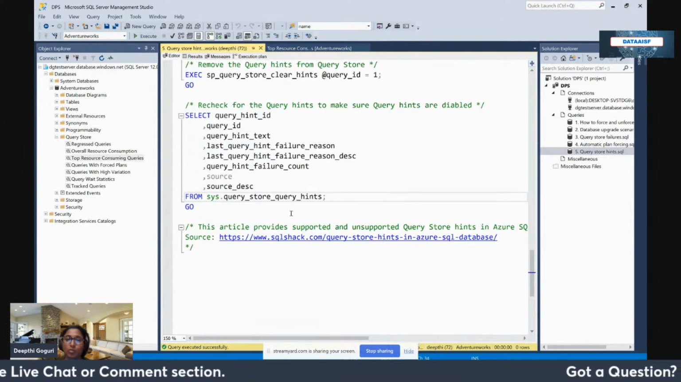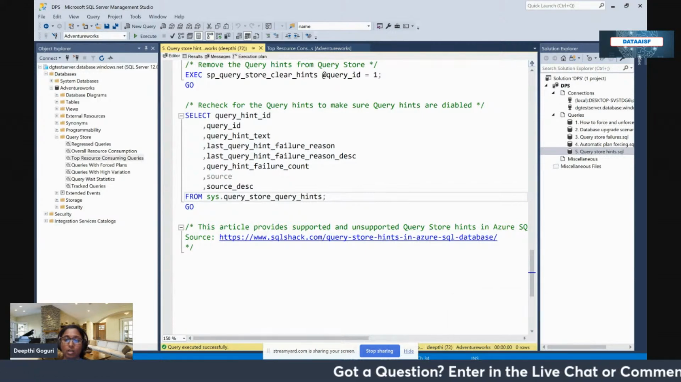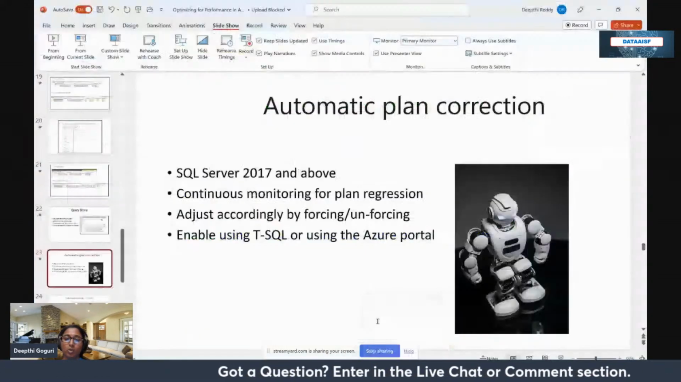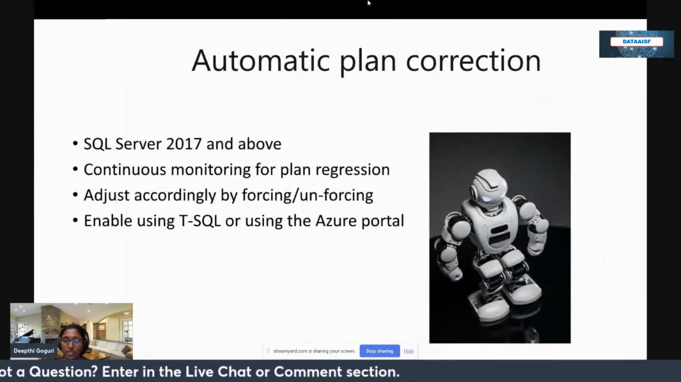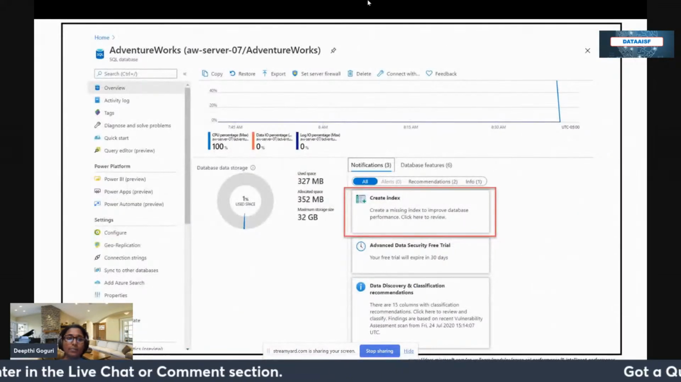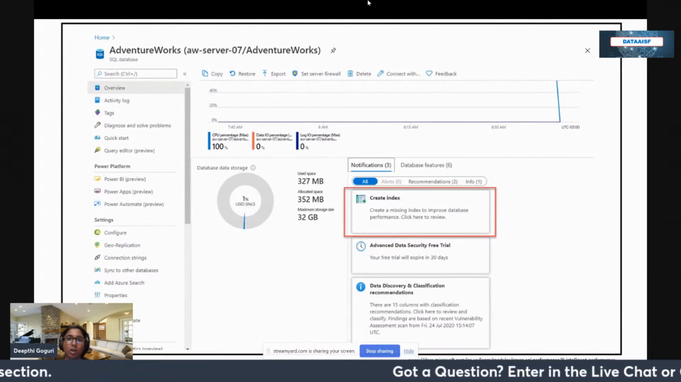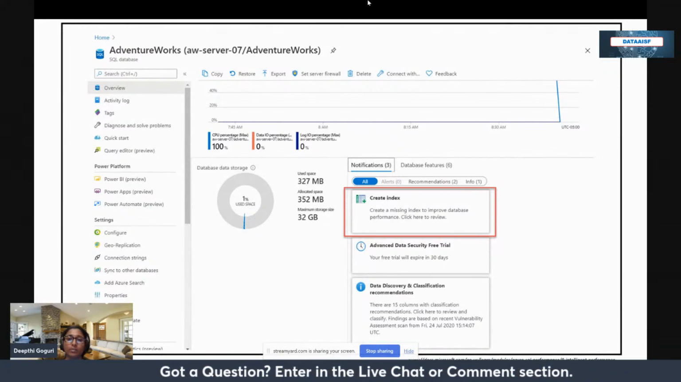That's all for the demo regarding the query hints as well as the automatic plan correction. Now let me go ahead and share my screen back to see the other options. So, like I said, there are also the intelligent performance features like automatic tuning options that are available, for example, create index and drop index.